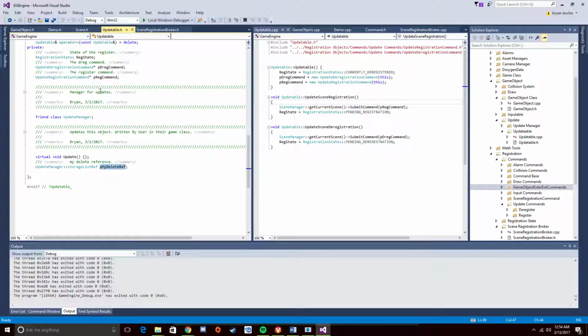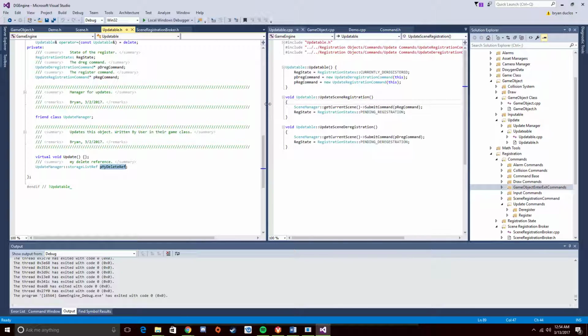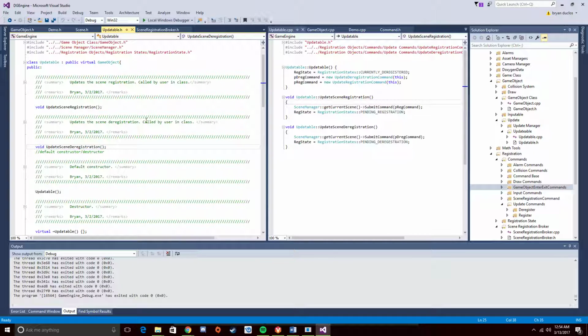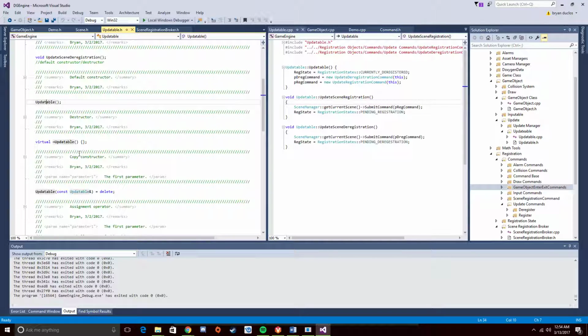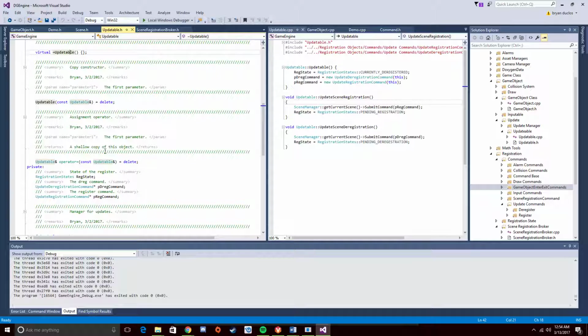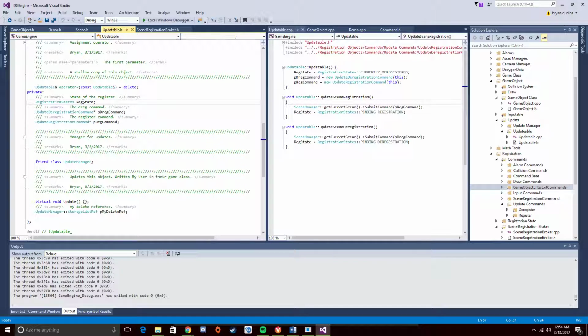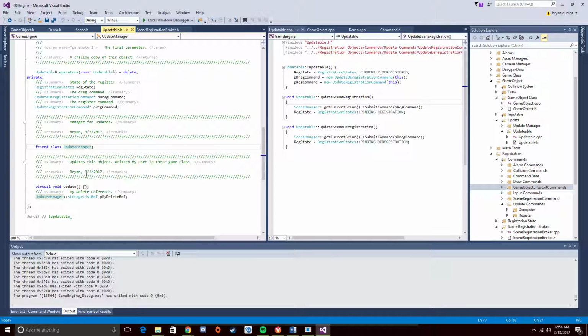So let's go ahead and look at the updatable. So here we can see there's a few differences. If I go up to the beginning of the .h, update scene registration, update scene deregistration. These are called by the user in the scene enter and exit methods. Default constructor, destructor, copy constructor, assignment operator, registration state for the update, deregistration command, registration command. Friend class is the update manager, so it can call its update because update is private.